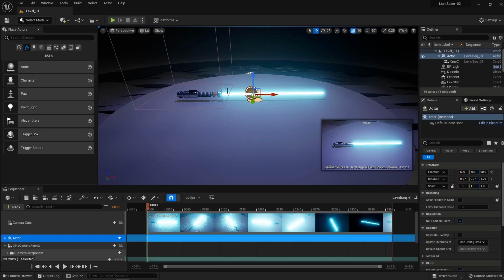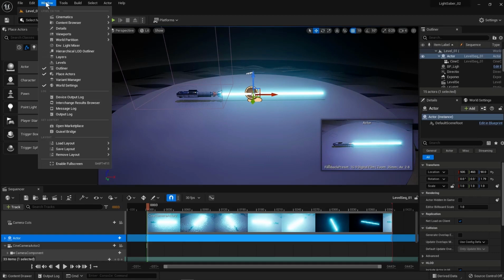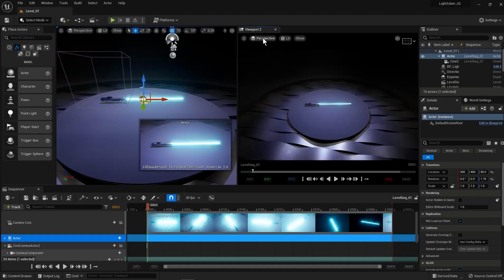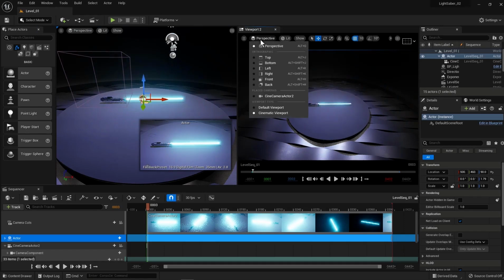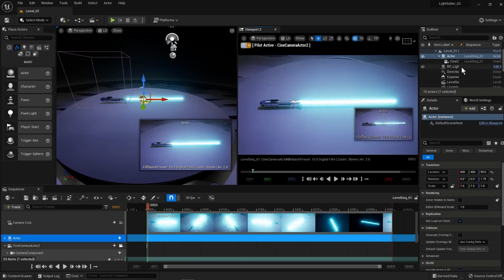Before we start, I wanted to show you something that might help in your future animation endeavors. Instead of relying on this little window down here, we can open up another viewport window like so, and tell it to be a cinematic viewport. Then we can switch it to the camera actor, and deselect the camera actor.